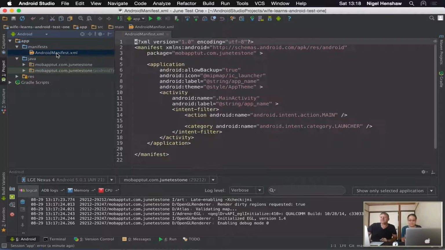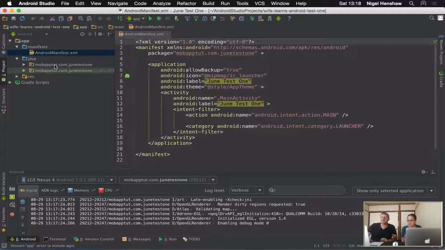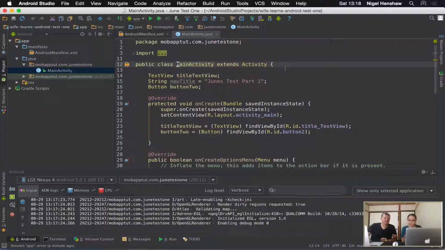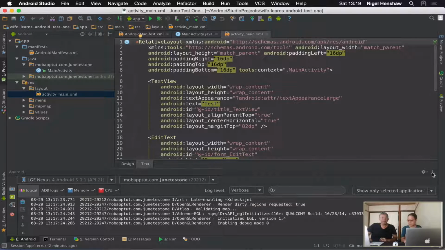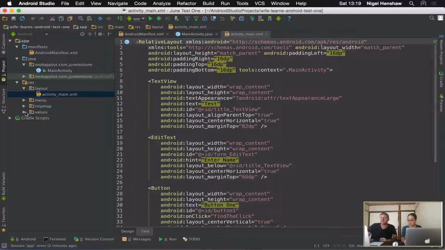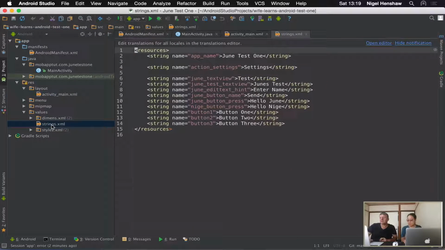Here's the Android manifest. That's the next one, main activity. Here's the main activity. The corresponding file for the main activity, well, that's going to be called activity main. So let's see if we can find that in the resource layout. Here's activity main. Okay, open up that. And the last one, strings.xml. So go to values, and here's strings.xml. Okay, that's quite straightforward.